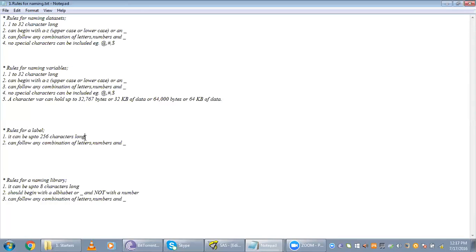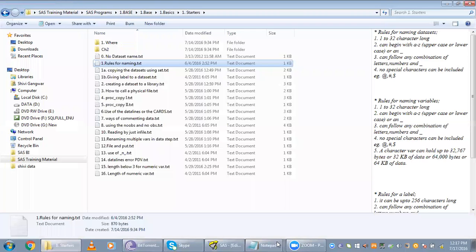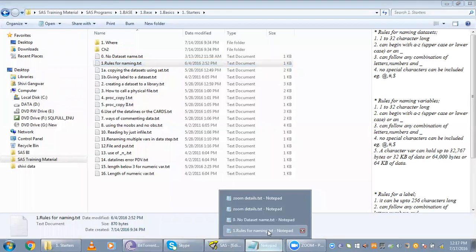Okay. Rules for naming libraries. These are the libraries, right? We can create our own libraries also. I will tell you later how to create libraries. As of now, we know three libraries: SASHELP, SASUSER, and Work. All right. So what are the rules of creating libraries?